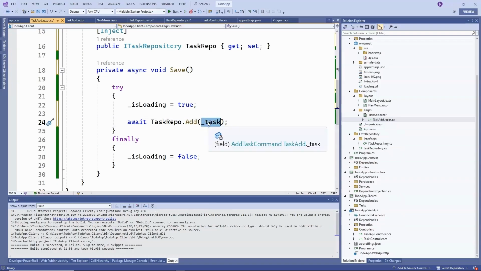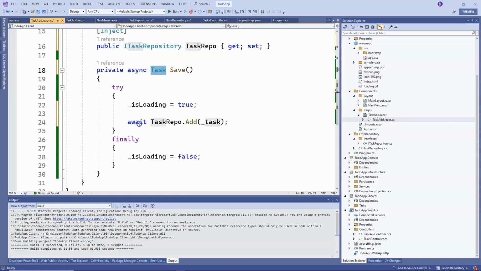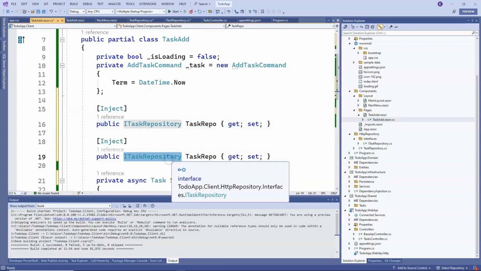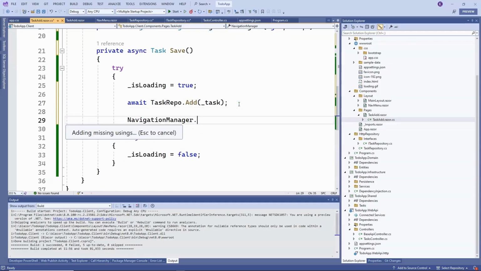Okay, if I want to call an asynchronous method here, the save method should be asynchronous. So async task. And here I just add the word await before calling this method. Great. And after saving, we can redirect the user to the main page. For this, we need a navigation manager. So navigation manager, navigate to /, which means we redirect to the main page.